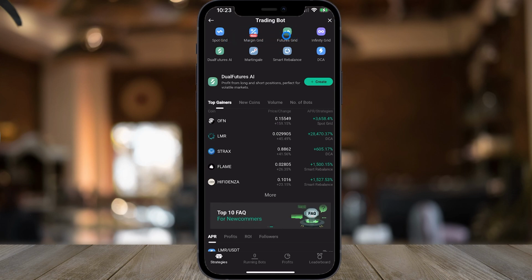We have futures grid, which is the same as spot and margin. However, this is with futures. The infinity grid, which is similar to spot. However, it just carries on forever. There are no upper and lower limits.